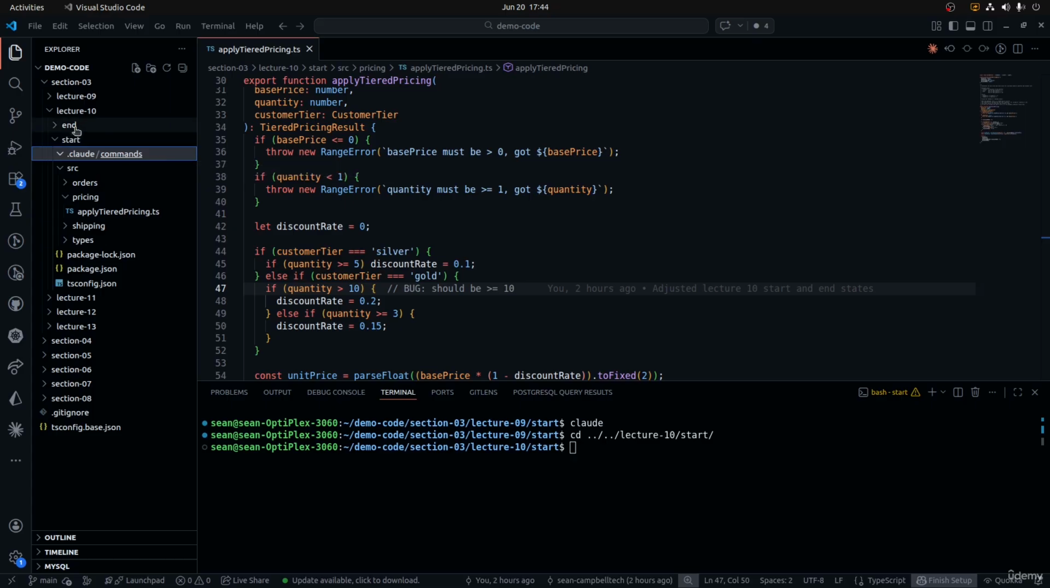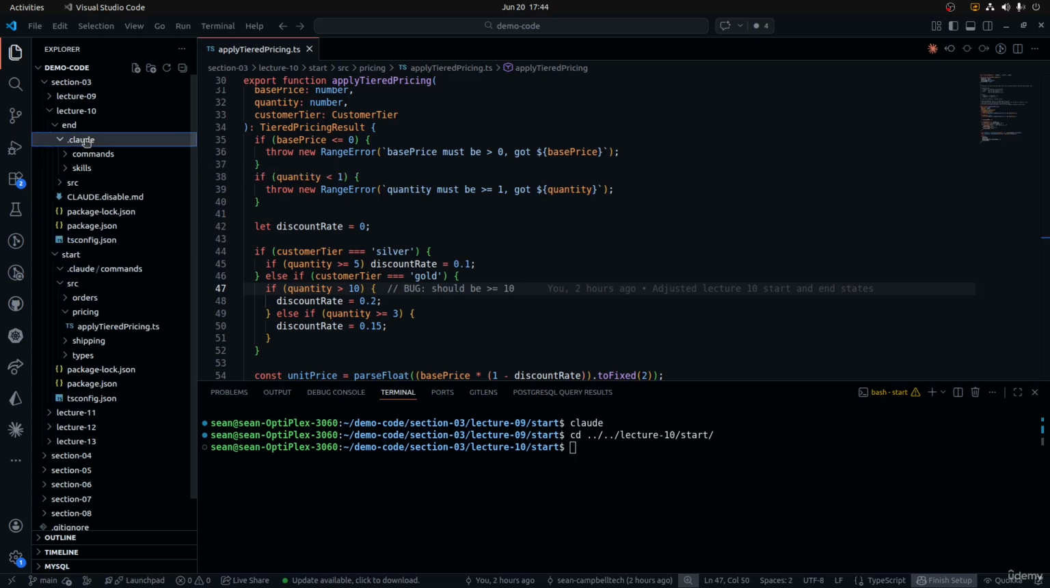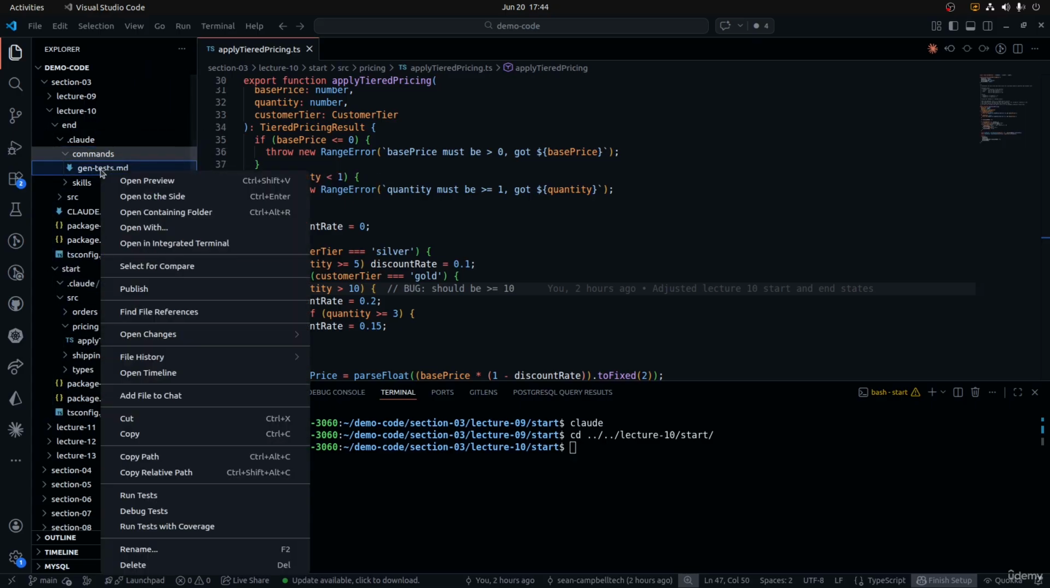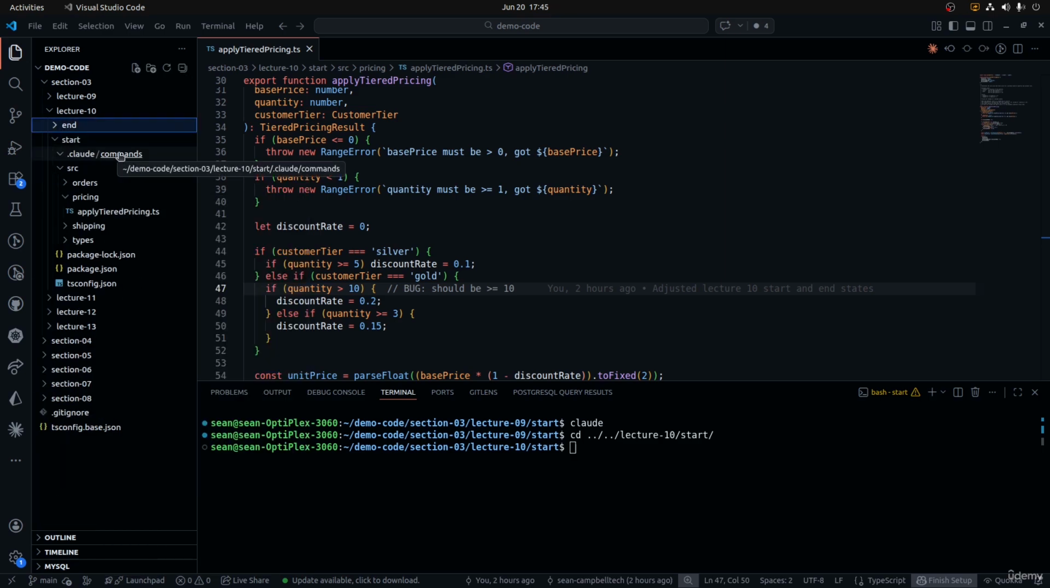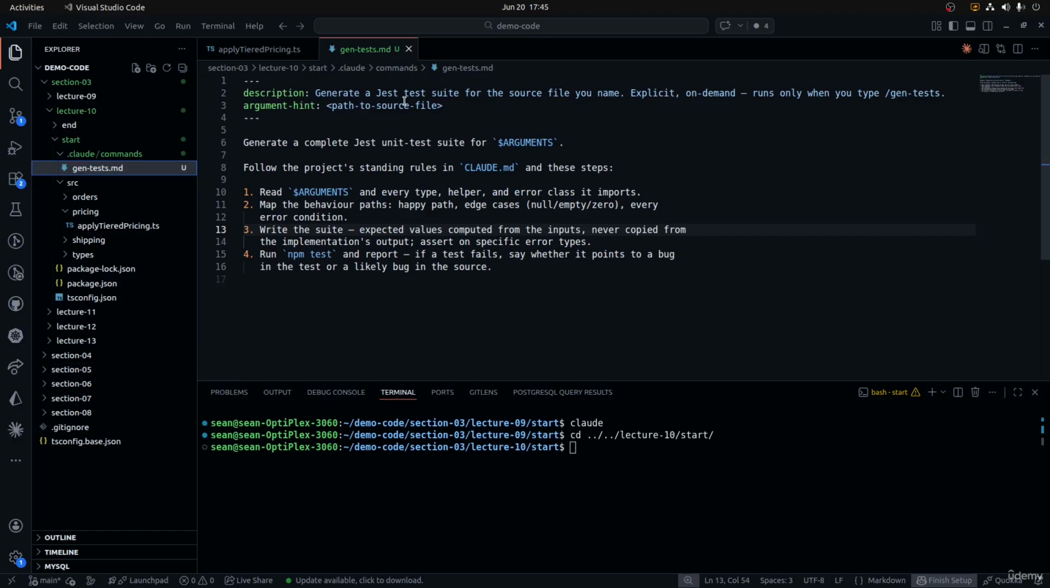Now, you've already seen the slash command in the slide. So instead of typing that out, let's go ahead and copy it from the end folder and paste it in the commands directory. So again, generate a jest test suite for the source file you name. Explicit on demand, runs only when you type gen tests. And then there's an argument hint that you'll see in action just now. All right, so we now have our gen tests markdown file.